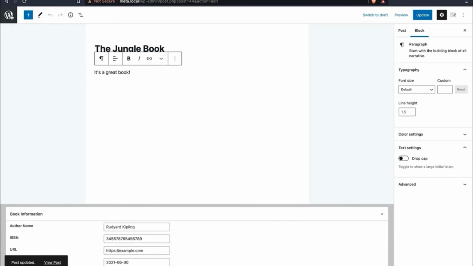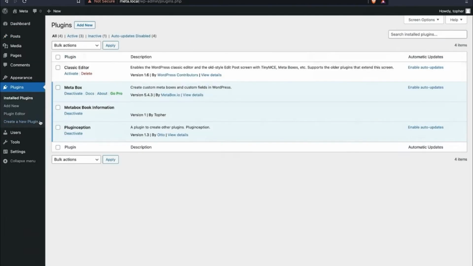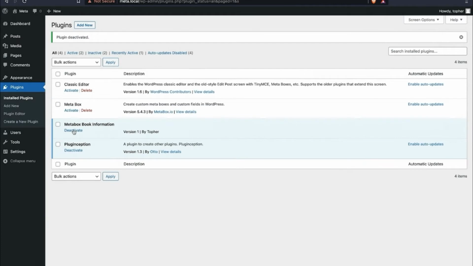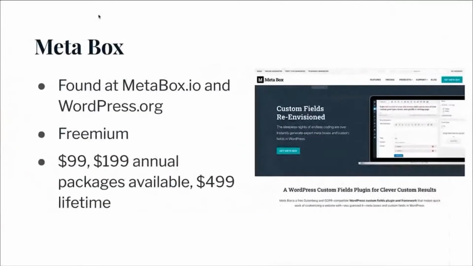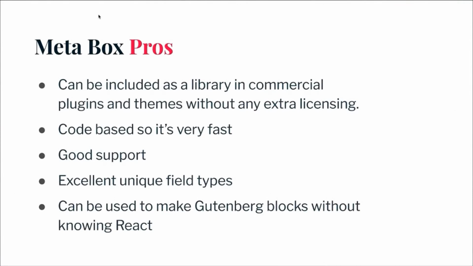So now I'm going to go back and deactivate those plugins, and we'll talk about Metabox a little bit more. Some of the pros of Metabox: it can be included as a library in commercial plugins and themes without any extra licensing. So if you are building a plugin that you're going to sell, you can include Metabox even though it is a paid plugin. You cannot include the paid part of Metabox in a free plugin. So you'll have to think about that.